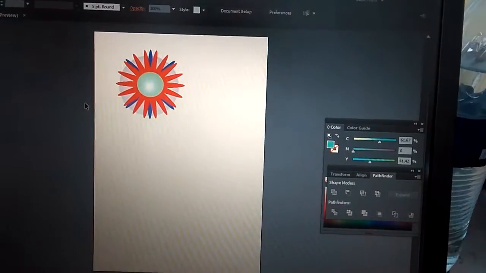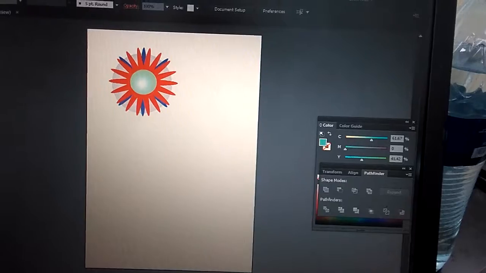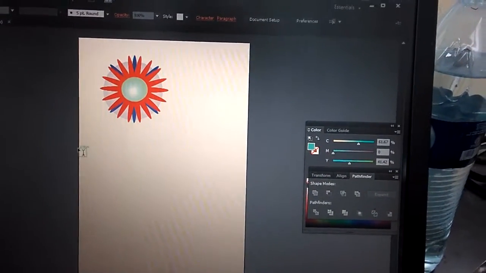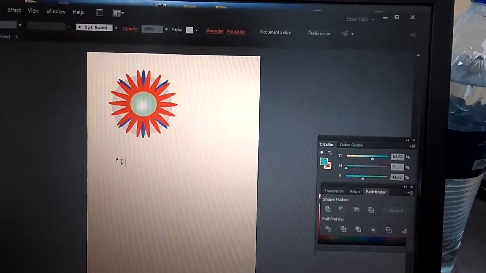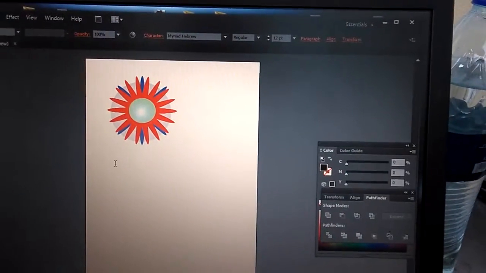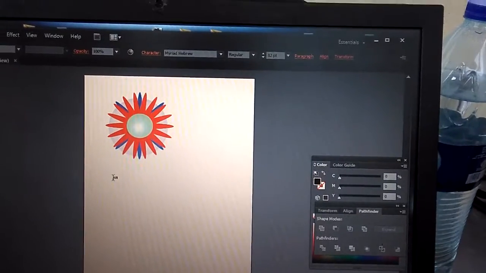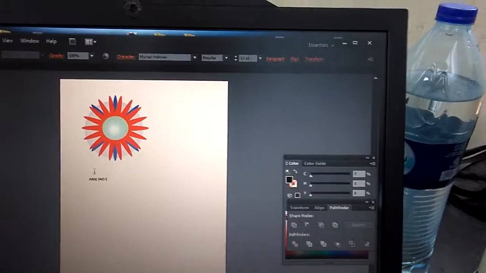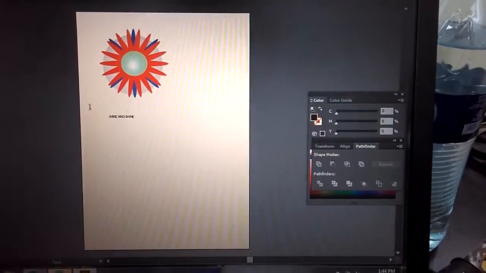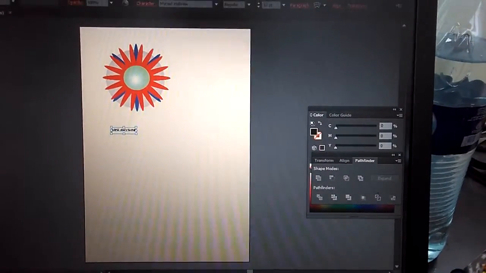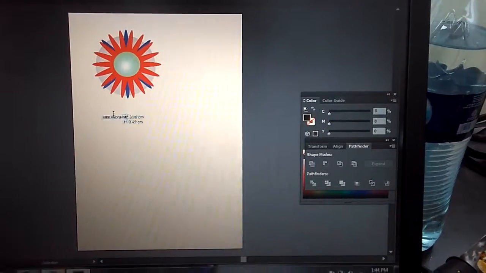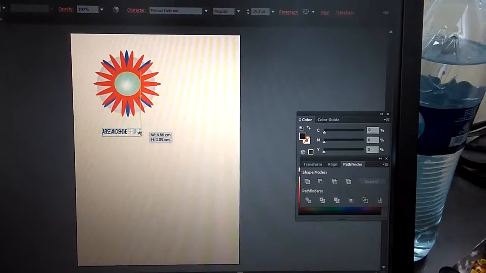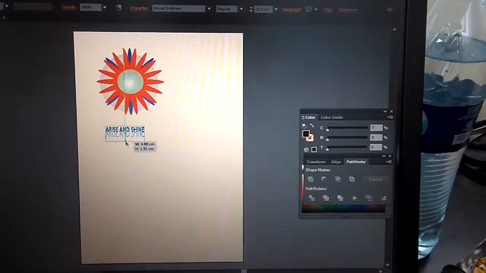So if you still want to write something on it, maybe text, just click on your text tool, and then use it to write whatever you want. Let's just write "Arise and shine." Yeah, this is it. So we click on it, then let's just increase the visibility. Let's just increase the font. And this is the text we've created.